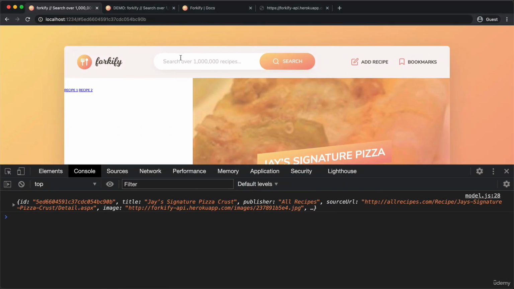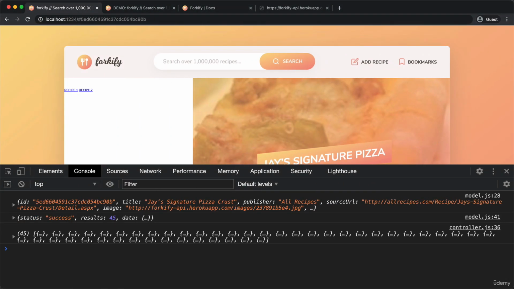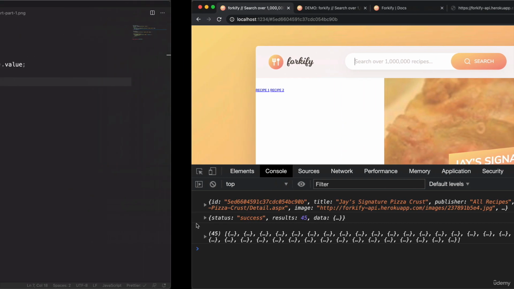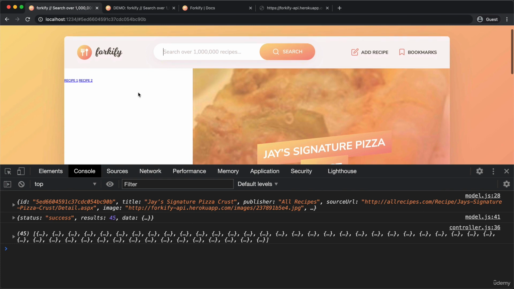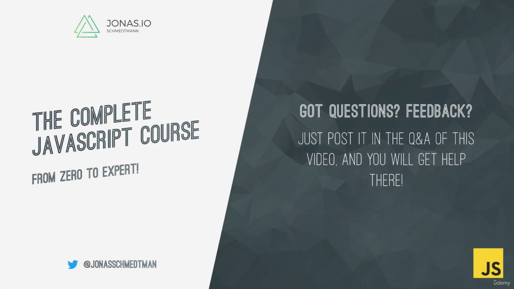All right, so that should now work. So pasta, it clears the field and gives us our 45 results down here about pasta. Great, so that works just fine. And so all there's left to do is to now implement actually the view. So the second view basically, the one that is responsible for then rendering all the results here in this sidebar. And so that's going to be a little bit of work, so let's leave that for the next video.